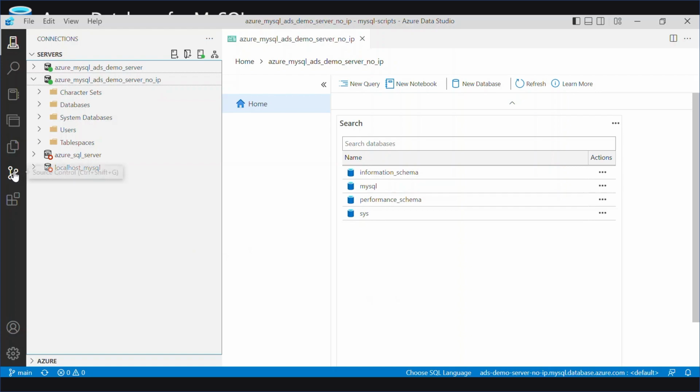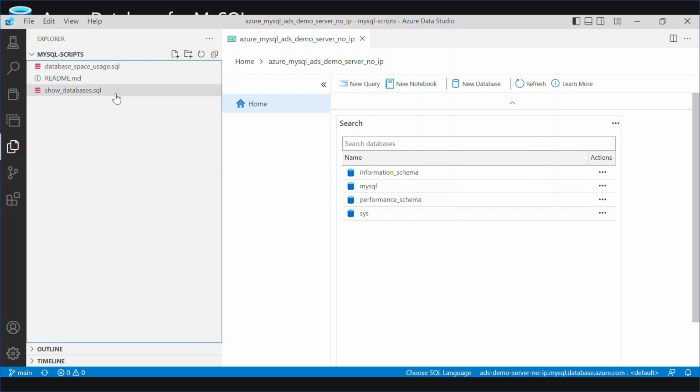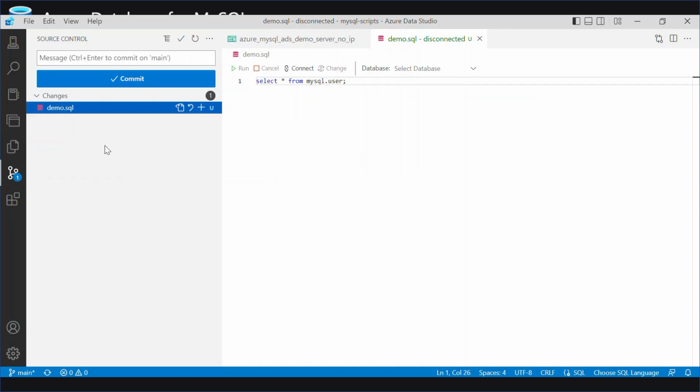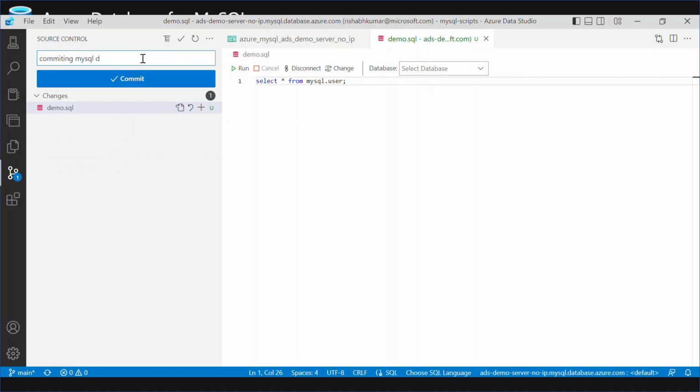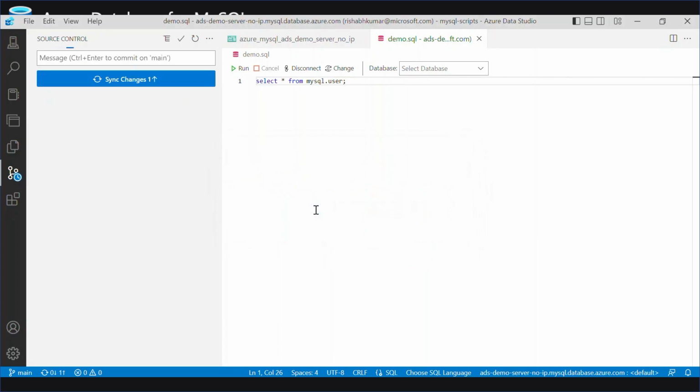Next integration we have is with GitHub. This is the source control. If you are working with scripts and you want to commit them on GitHub, we have it covered. You can just write a script and save it. And let me commit this. Here you go. The script is committed.